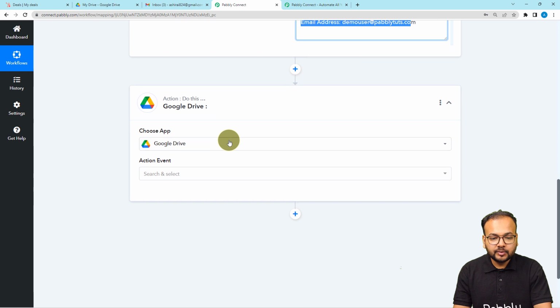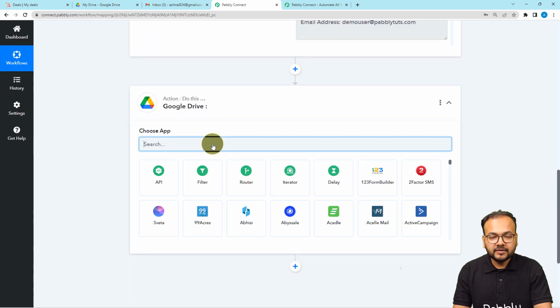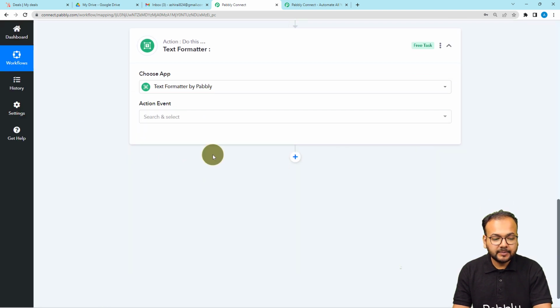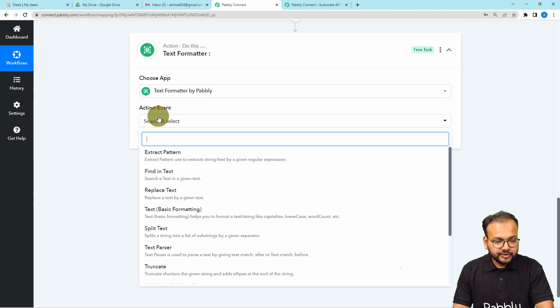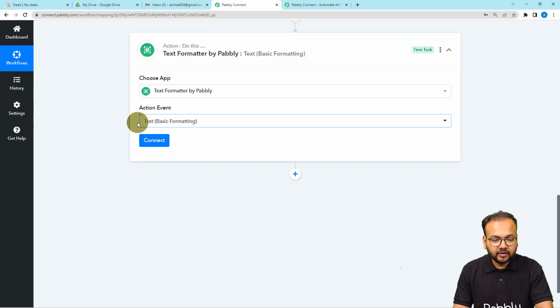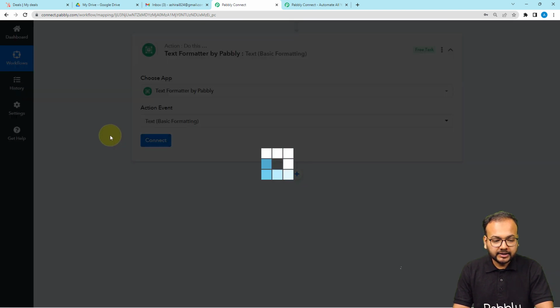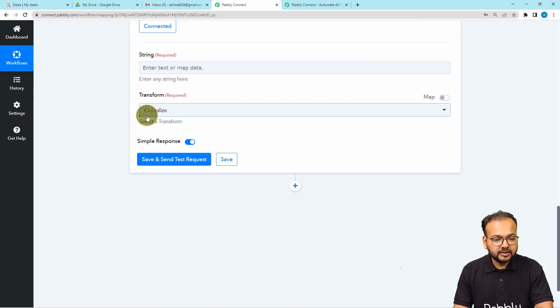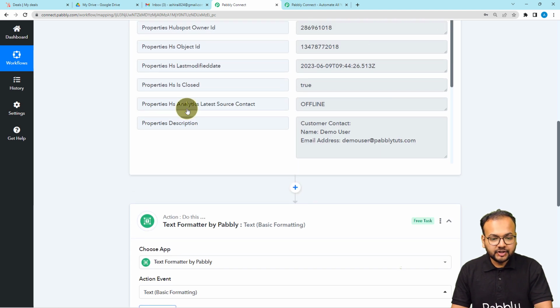For this, I am going to use a feature of Pabbly Connect which is called text formatter. So search for text formatter here in the next action step. Okay, after that I am going to select the action event as text basic formatting. Select basic formatting of text, then click on connect, and here it is asking for the string and the transformation option. So here we want to fetch out the email address from this given text.